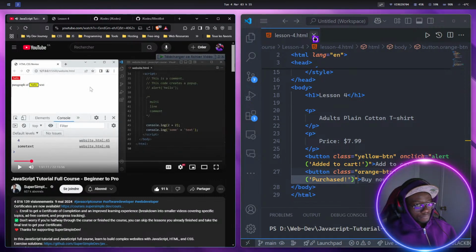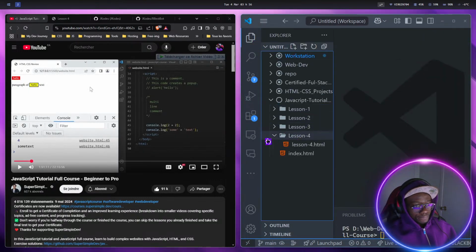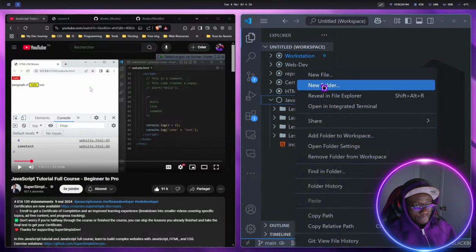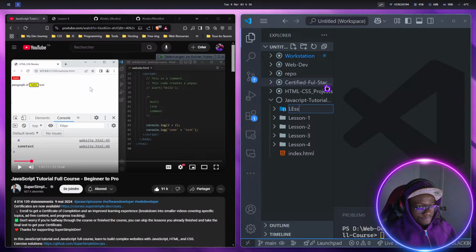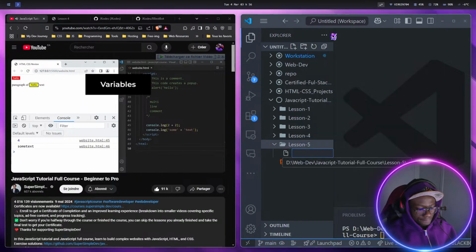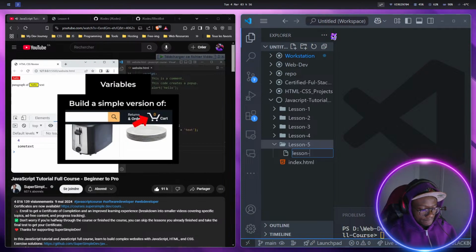In this lesson, we're going to learn the next feature of JavaScript called variables. And we're going to use variables to build a simple version of the cart quantity feature of the final project.